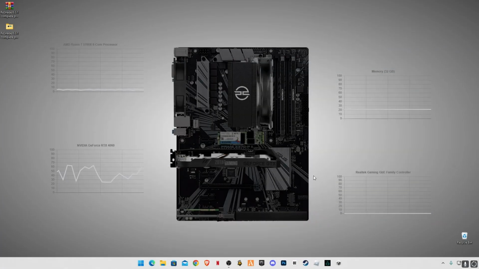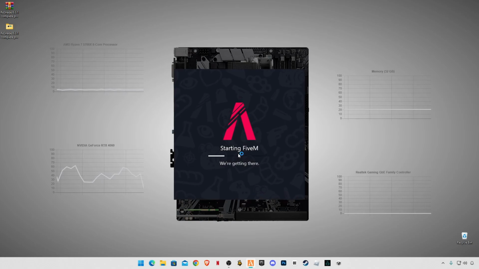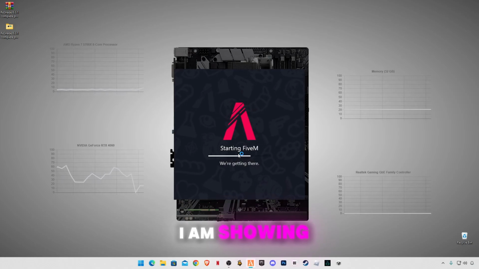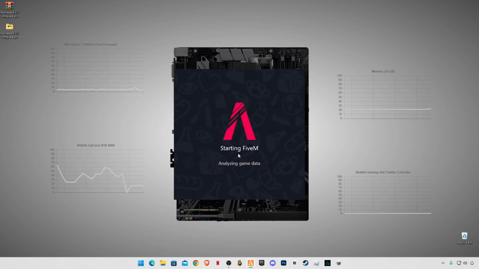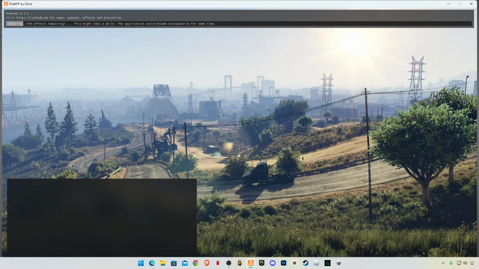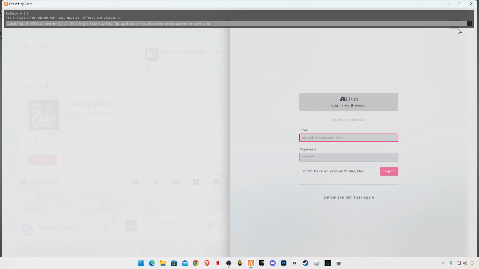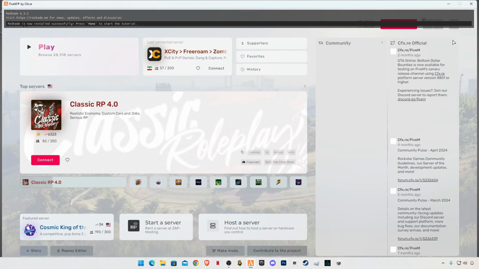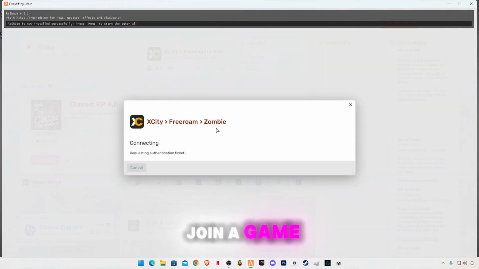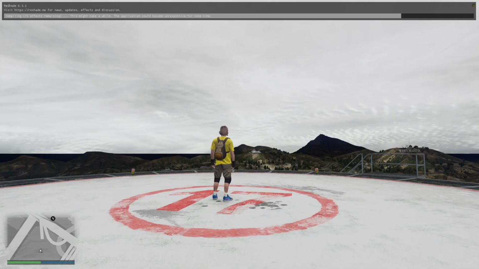Now close it. Now we're gonna run FiveM and see if FiveM is showing ReShade or not. As you guys can see, ReShade 6.3.1 is activated. It's running perfectly fine. I'm gonna also join a game to show you in-game results.